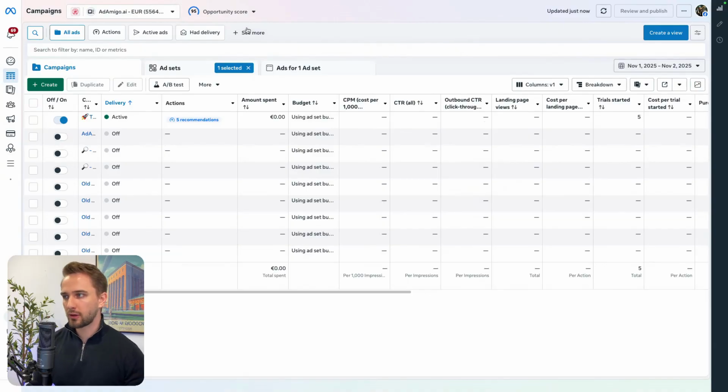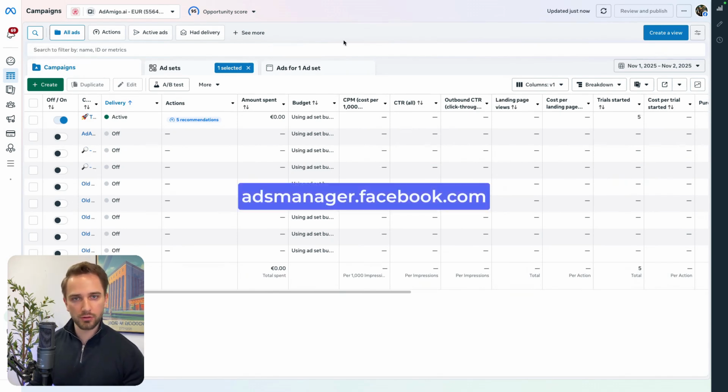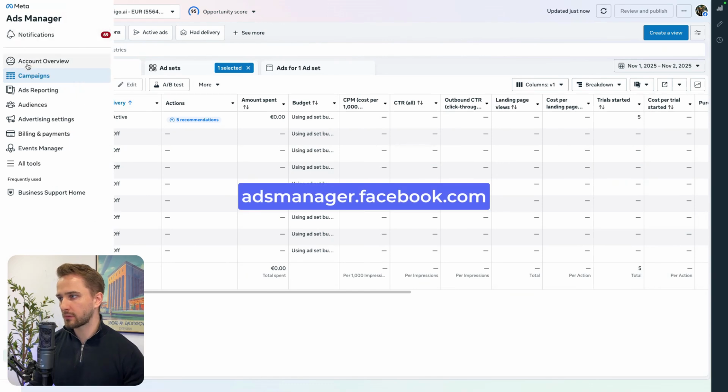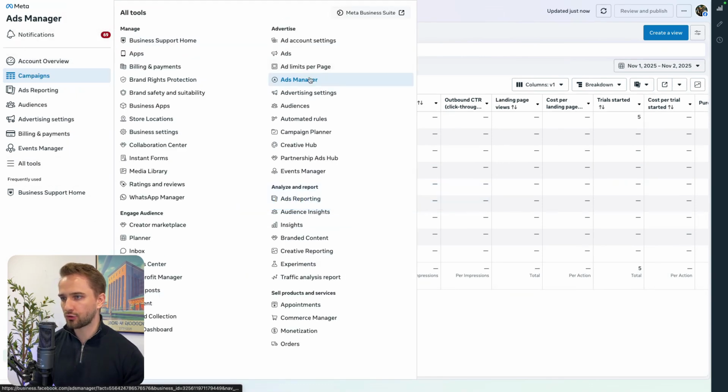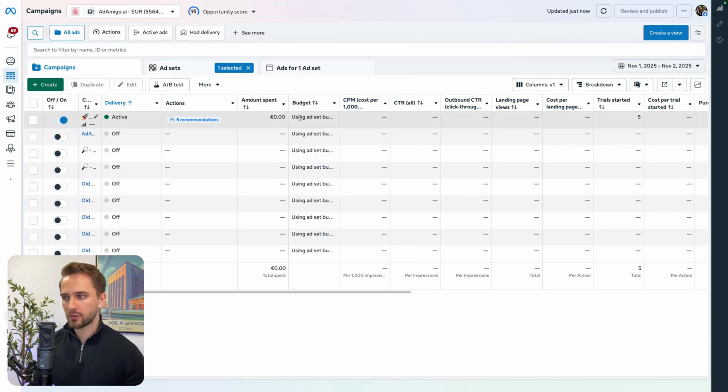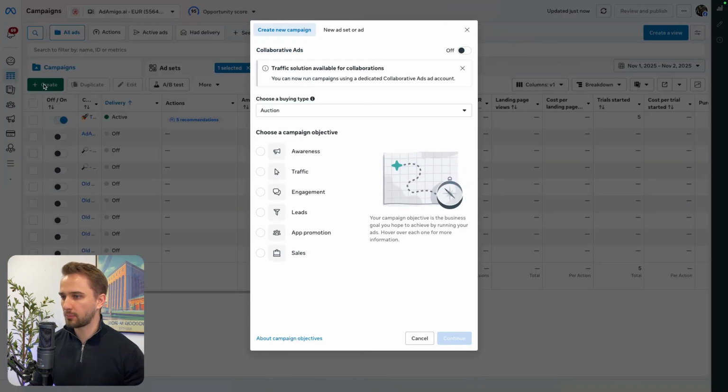So for that, first, make sure that you head into your Ads Manager. So type in adsmanager.facebook.com, or if you're inside the Business Manager, check under All Tools and try to find the Ads Manager right here. This is your control center where you set up campaigns and audiences and add creatives. You might already be familiar with it. First, you click on Create on the top left.